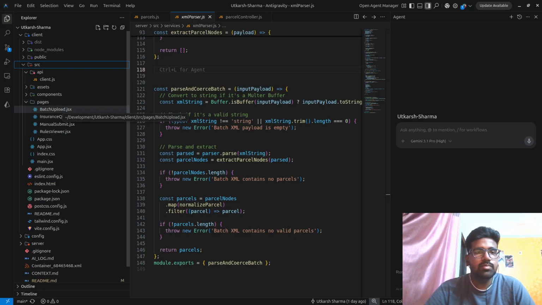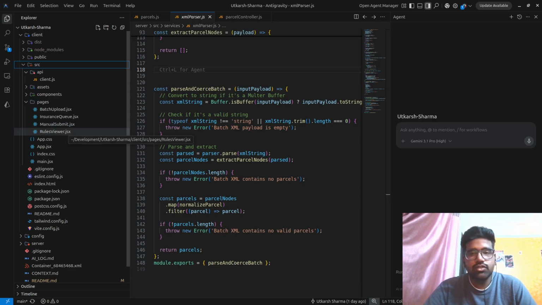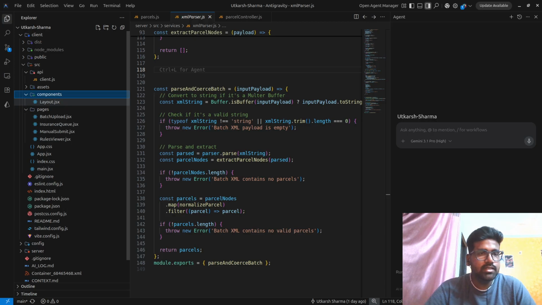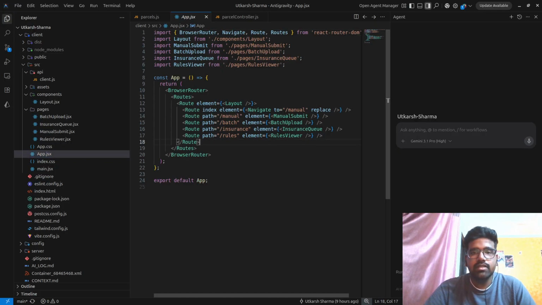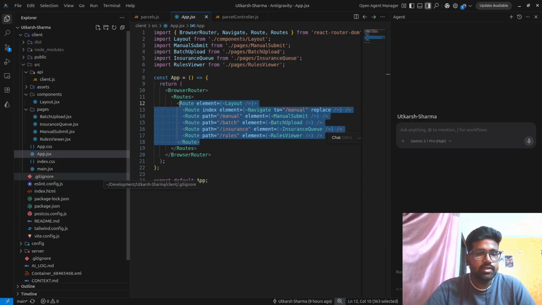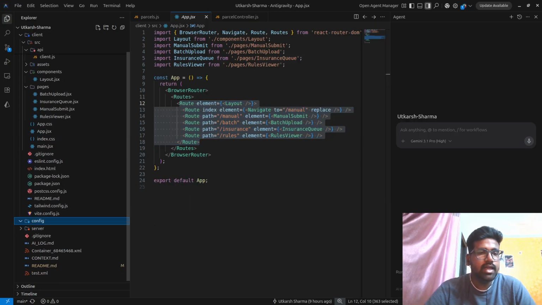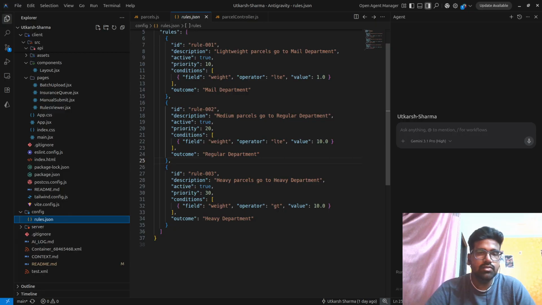We have 4 pages: batched upload, insurance queue, manual submit, and rules viewer. Later in this video, I will show how our front end looks and how it operates. Then in the components section, it is basic. These are the 4 pages that we will navigate in our front end to make it work. Then we have a config file, or let's say the rules file.